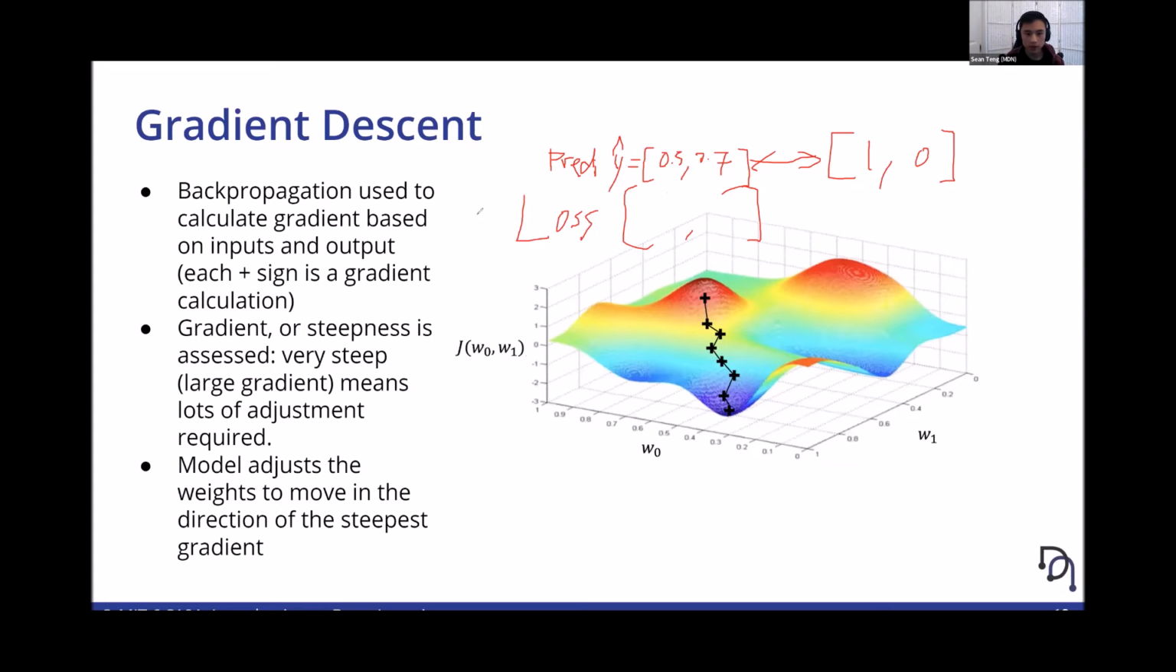And once we have this loss, we call it J, and it's a function of all the weights that we had before. This is just a function of two weights, but obviously, even in the most trivial models, we're going to have more weights than that.